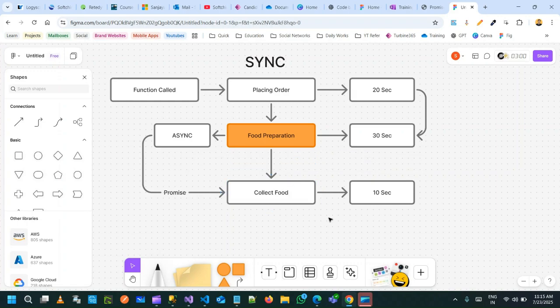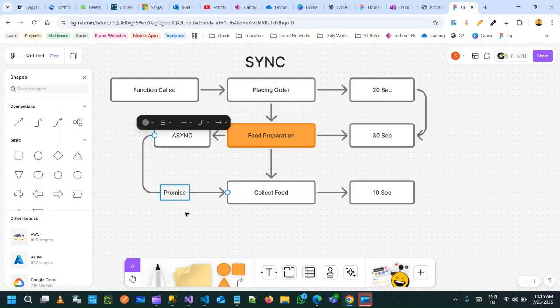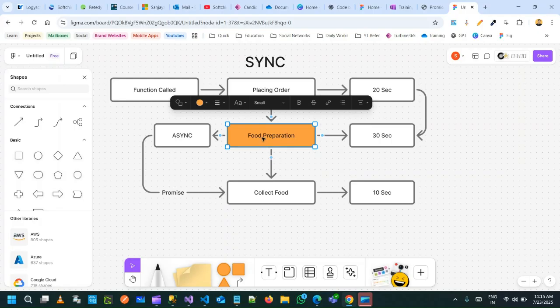This is how it works, right? So food preparation is in the background. So why is a promise required? Promise is required because you should have a status. What about your food preparation? Is it completed or not? Otherwise, how can you understand food preparation is done and collect the food? You cannot collect the food. To collect the food, food preparation must be completed. So the status must be available in a promise.